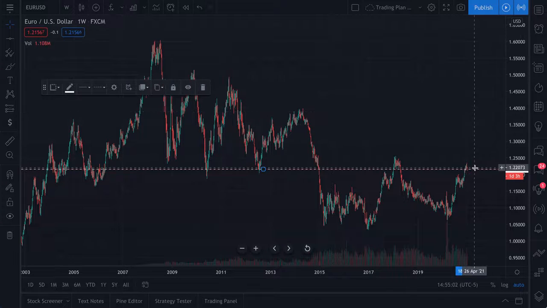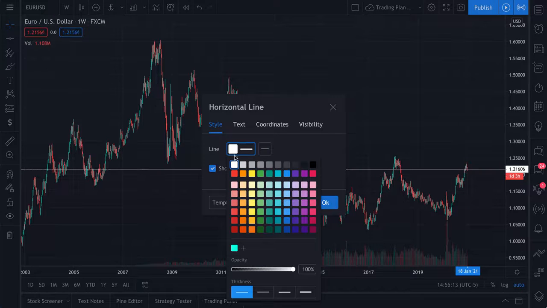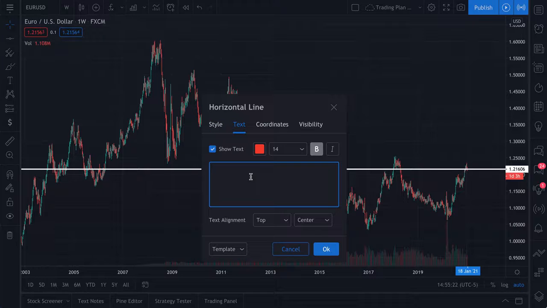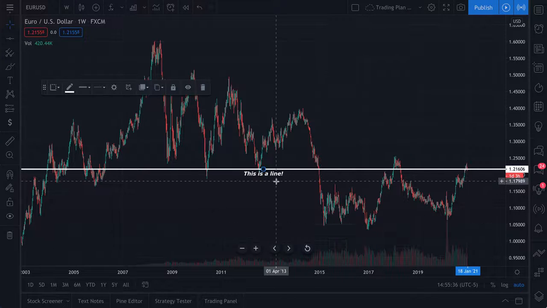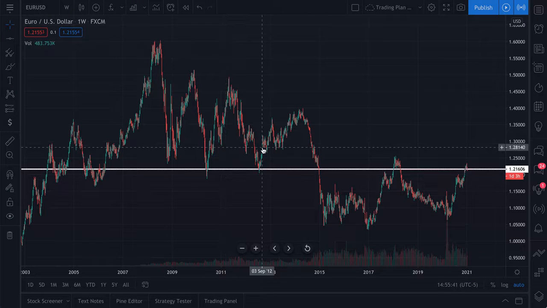Every tool that we've shown you here can be completely customized to your needs. Simply double click it, open the settings, and then change it to your needs. So in this case, we're going to make the line white. We want to increase its thickness, so you can see now, it's impossible to miss. It's right here. And if we click text, we can even write, this is a line. Why don't we do white as well here? Italics, okay. This is a line. It's hard to see, so why don't we move the text alignment to the bottom? It's that easy. Okay, let's remove that text for now.